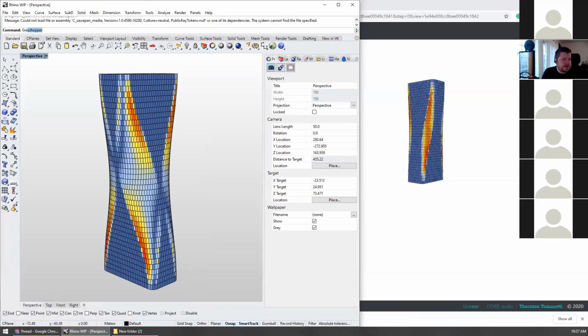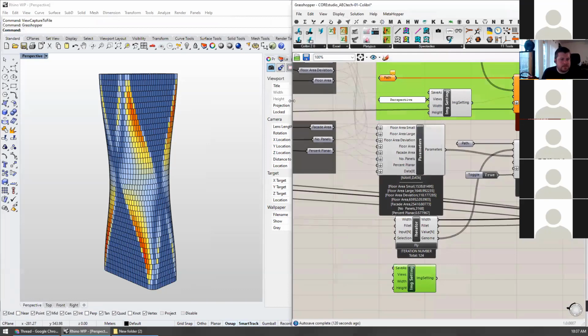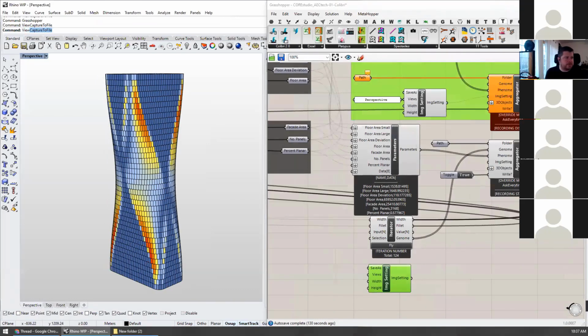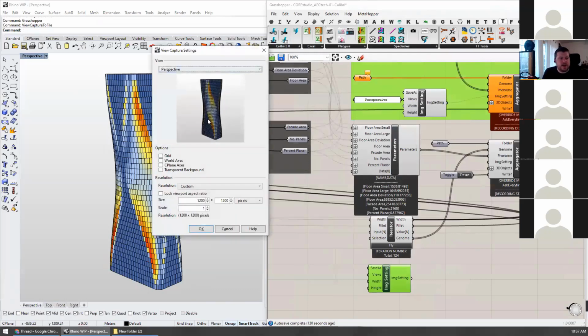And let's get Grasshopper back. And so now I'm going to go in and I'm going to view capture. Again, I'm going to say, okay, now it's nicely centered. So I'm fine with this result. And I can see that I'm also using a square pixel size, 1200 by 1200, which might be what I want for a simulation like this.